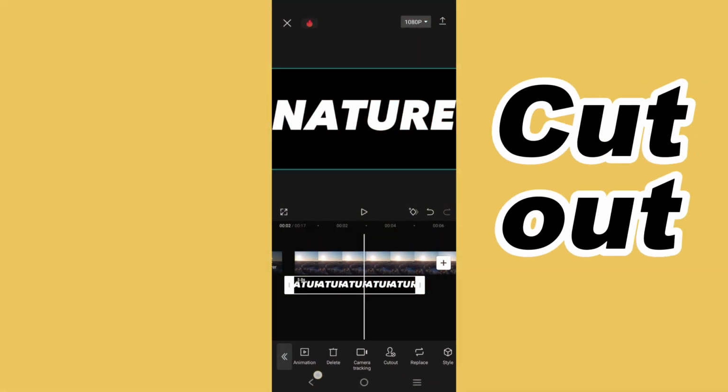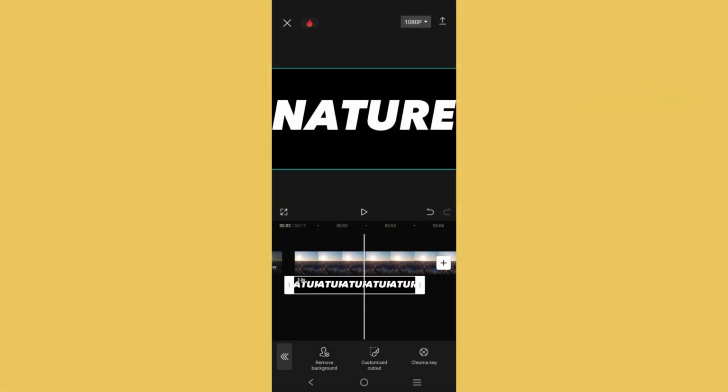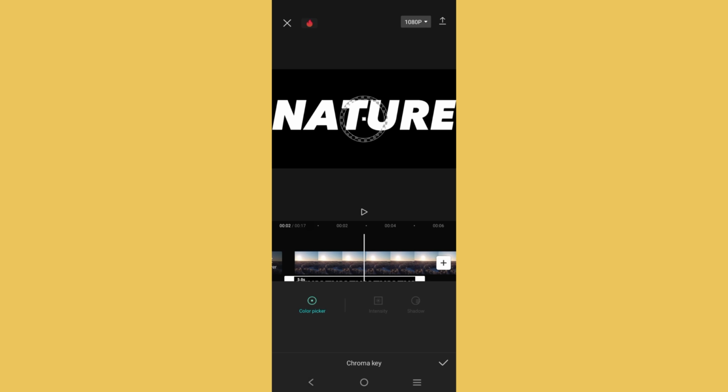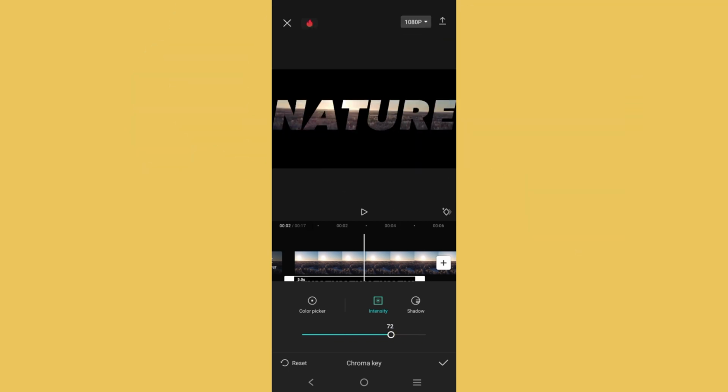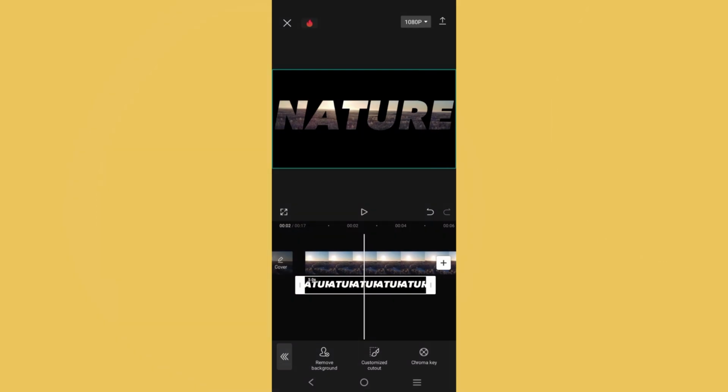Now go to the cutout option and click on chroma key and select a white side for this. Now do some setting on it. There you go. It's looking very nice and clear now.